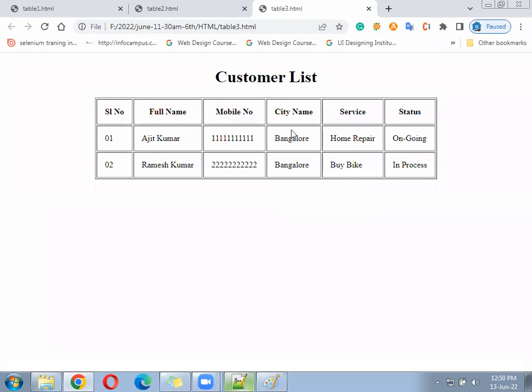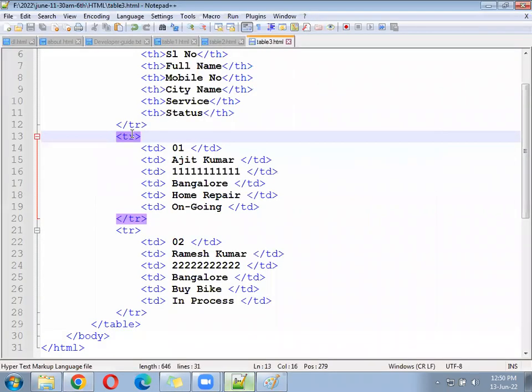So what happened here? Mobile Bangalore becomes a duplicate. You are displaying Bangalore two times. In this case, instead of displaying Bangalore two times, we can use the property called row span. We can display Bangalore one time and it will take the place of both rows. Only one Bangalore will take the place for both users. So how to do that?